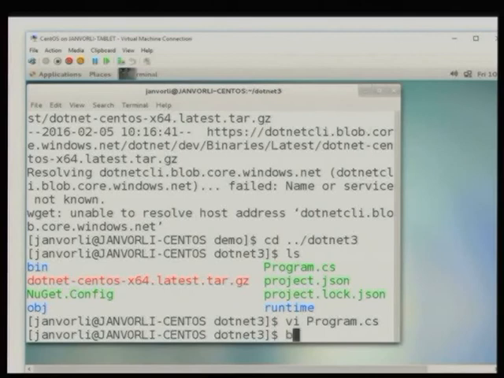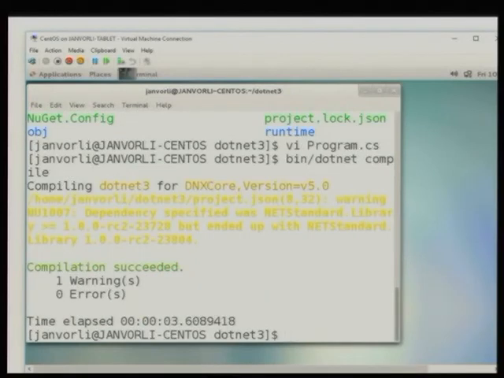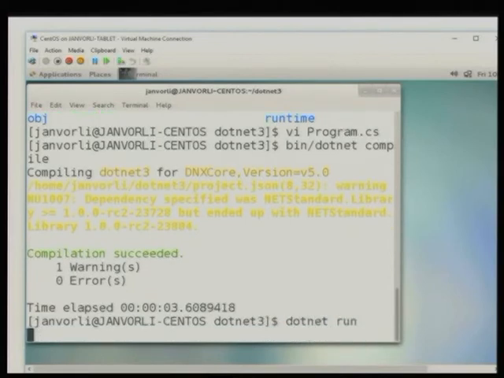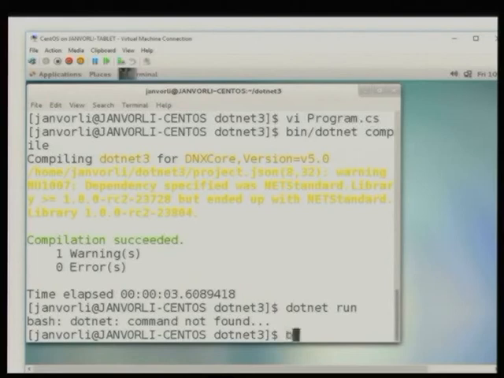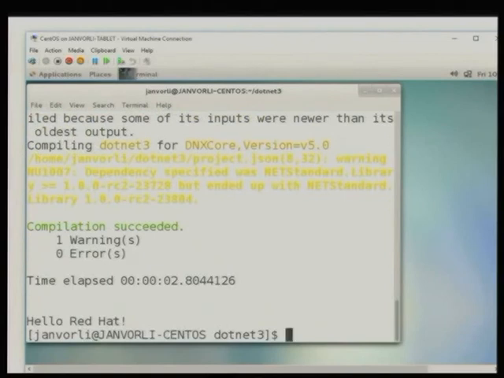All right. So now we have this .NET tool that has several subcommands for compiling and for running and also for creating a distribution of your application. This is not the only way you can build stuff, but it's the easiest to start with. So I'll say .NET compile. Right. I say .NET run. Oops. Oh, sorry, bin. Yeah. Here you go.